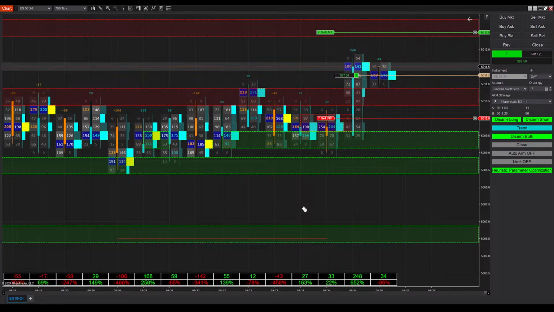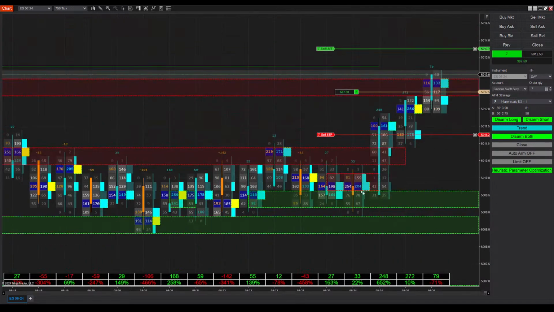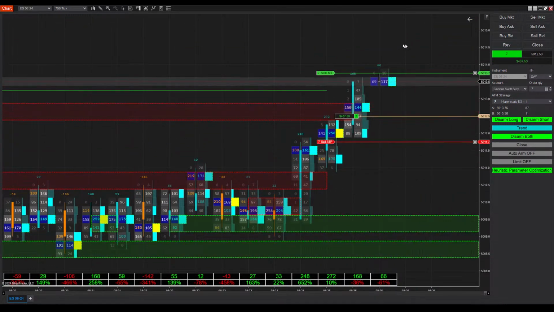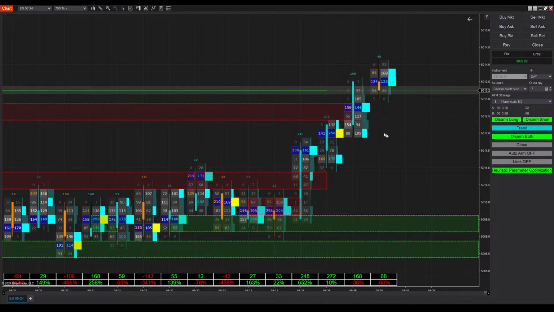Just got filled long here. There we go. Ended up winning that one up to 261. Got filled again here. Let's see if we can reach this breakout target here. End up winning that one pretty quickly, up to 669 now.